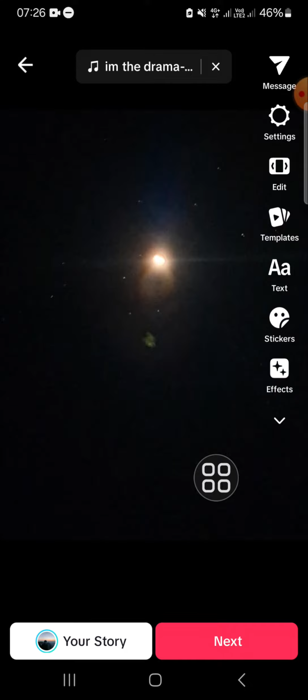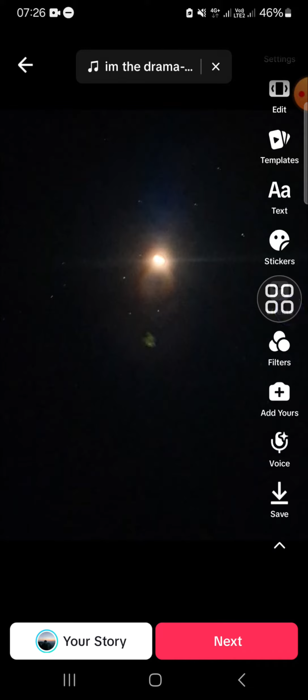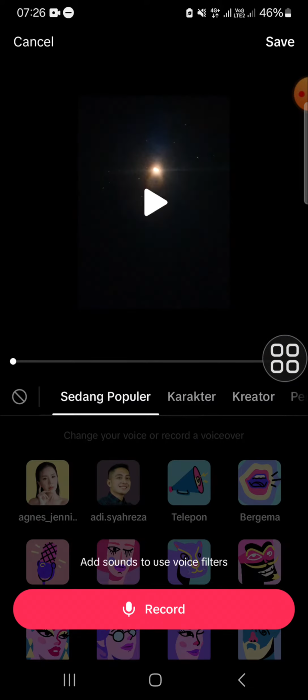Okay, and if we want to add our own voice to this TikTok video, we can click on this little arrow. Then we just need to scroll down a little bit, and here we can click on this voice option. Okay, and to add your own voice, you can click on record. Then the recording process will be started.